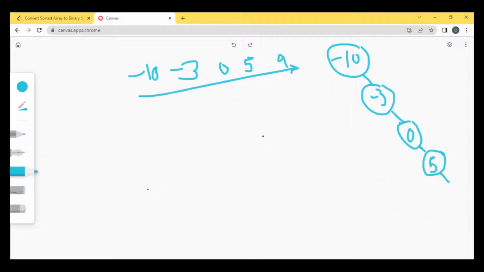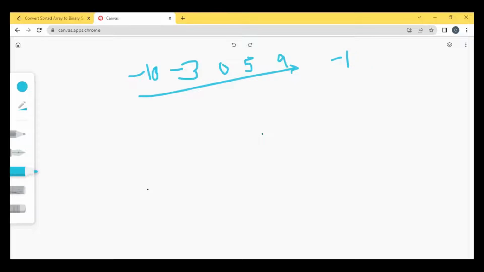So we have figured out that in a naive way this is how it can be done, but it's not giving me a height balanced BST. So what else can I do? We know we can't begin from the first element and build the BST. Similarly, we can't begin from the last element either. How about we begin from the middle element? Let's say 0 becomes the root of your tree.